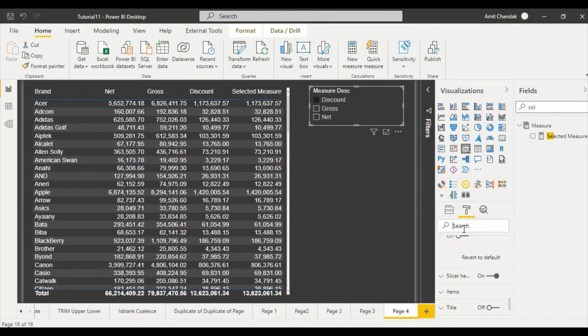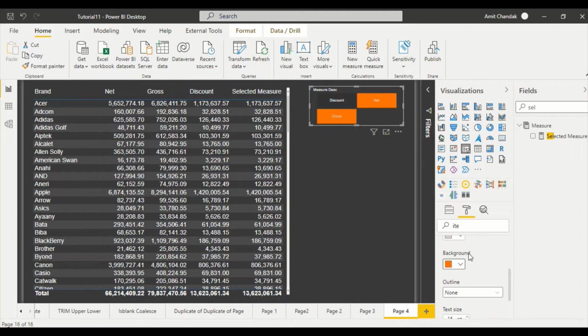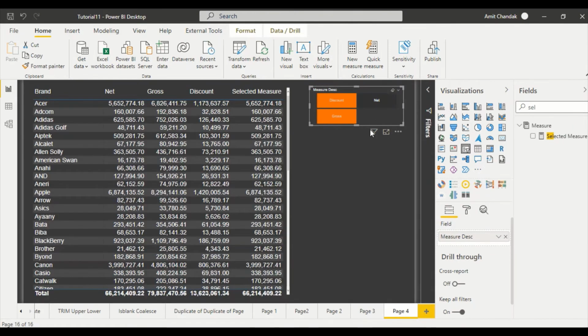Let me select it, then orientation. If I choose horizontal, they will display like buttons. Because of my theme you might not be able to see it, but there is an item color option where you can control the foreground and background color. You can have different colors here, and when an item is selected, a different color can be chosen for that. Now if I click discount, net, or gross, this is how I can change it.